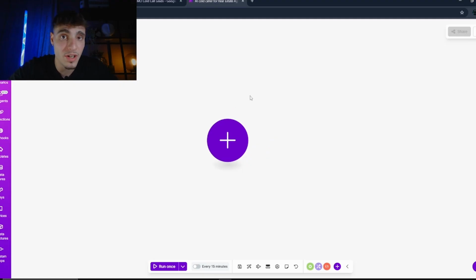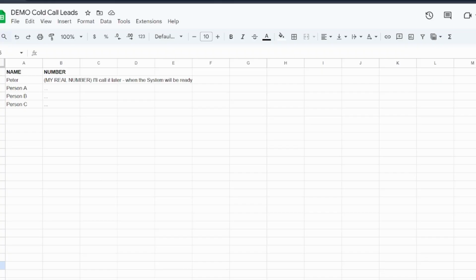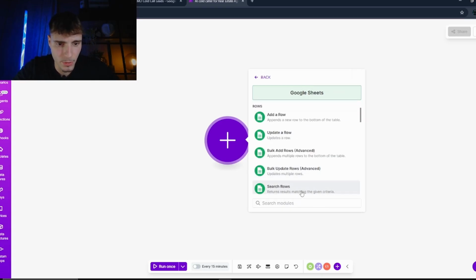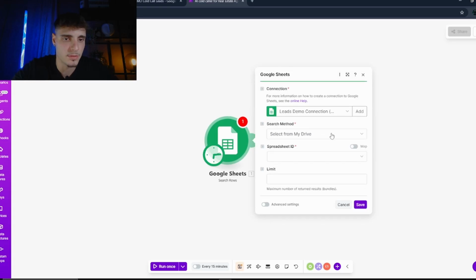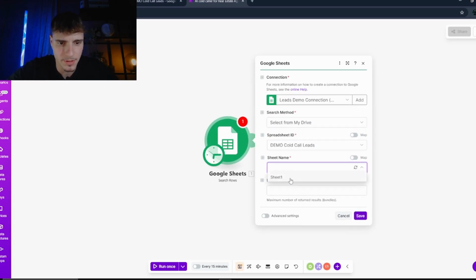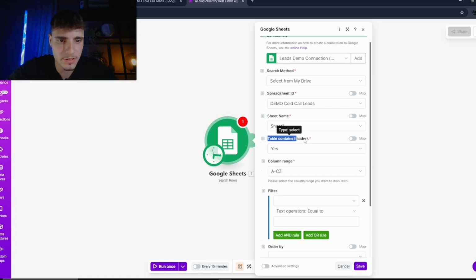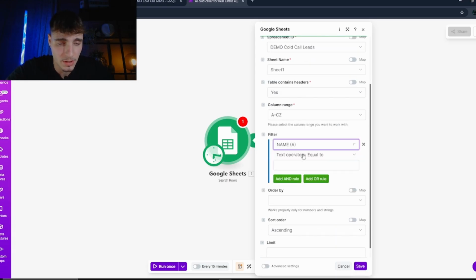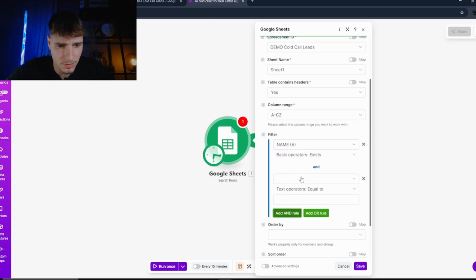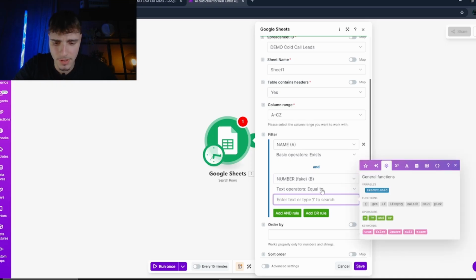So let's start with the very first module. We want our leads from this Google Sheet. So we want Google Sheets and search rows. Connect with Google, demo code calls, sheet name 1, table contains headers, we keep yes, and on filter we choose name exists, and our number exists.